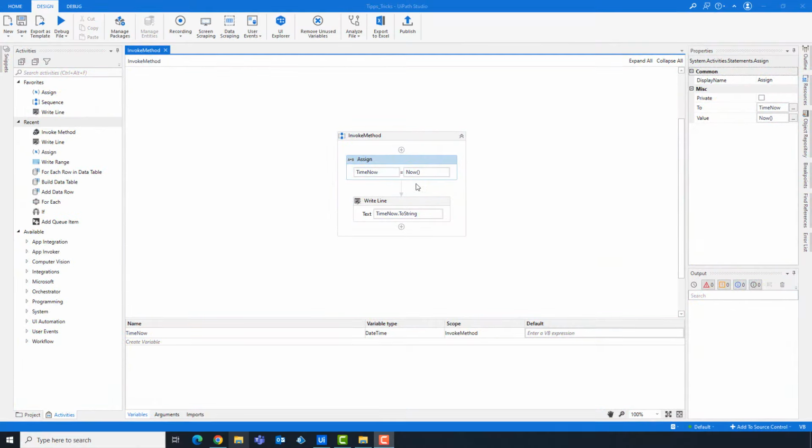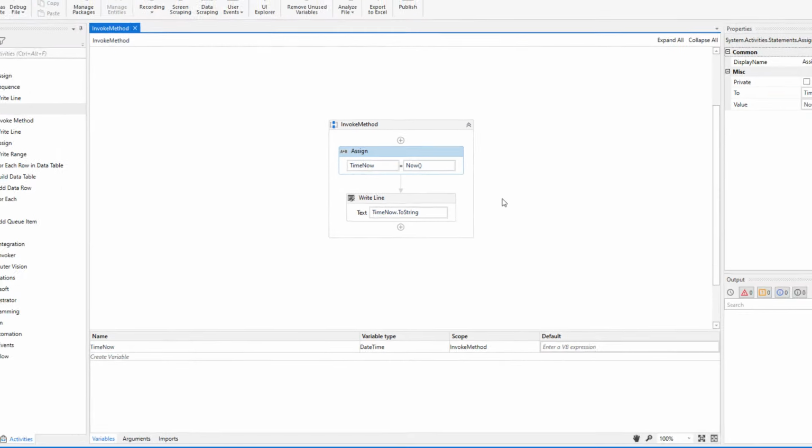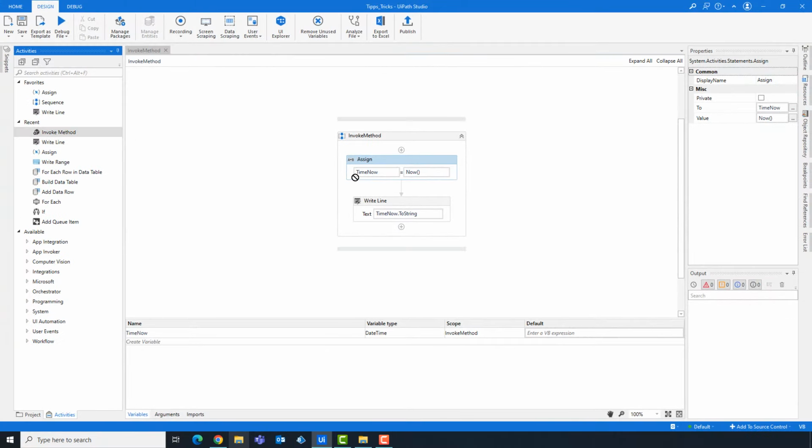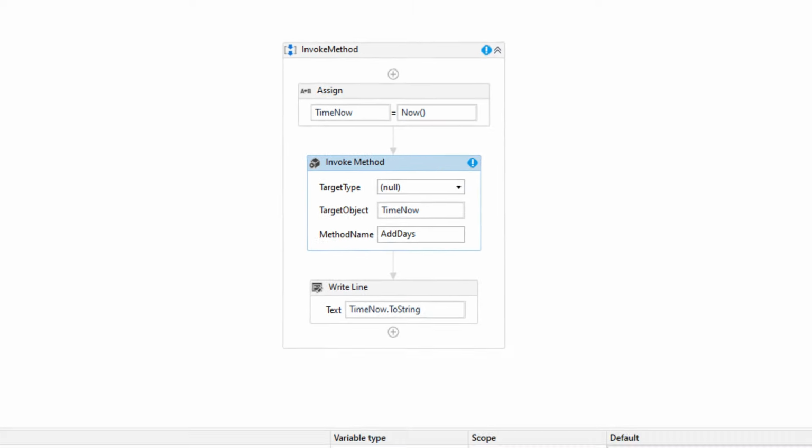I have here an assign activity, to calculate the current time. This time will be stored in this variable, time now, of type datetime. Then I have a WriteLine activity, to print this time into the console. I will add Invoke Method activity, and fill in the different parts. Target type is null. Target object should contain the instance. The instance here is the variable time now. And the method name is AddDays.